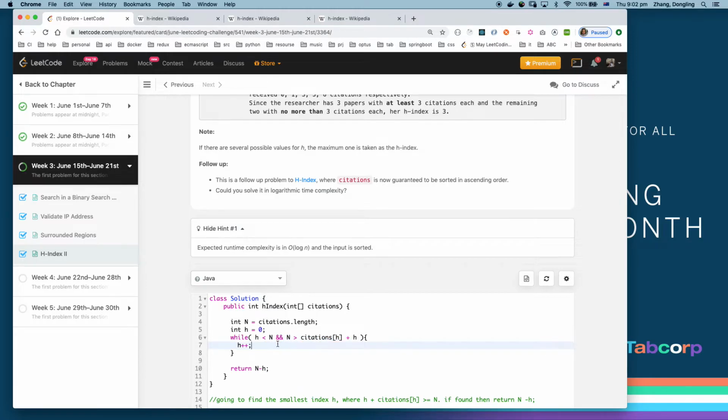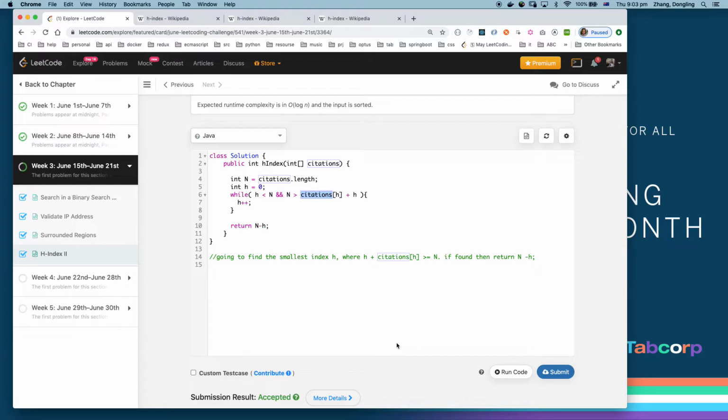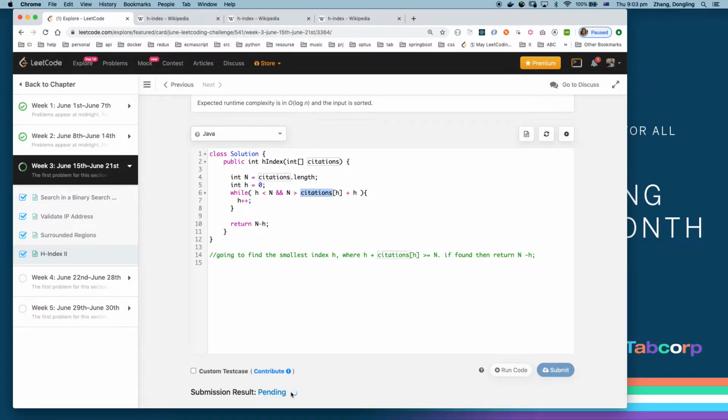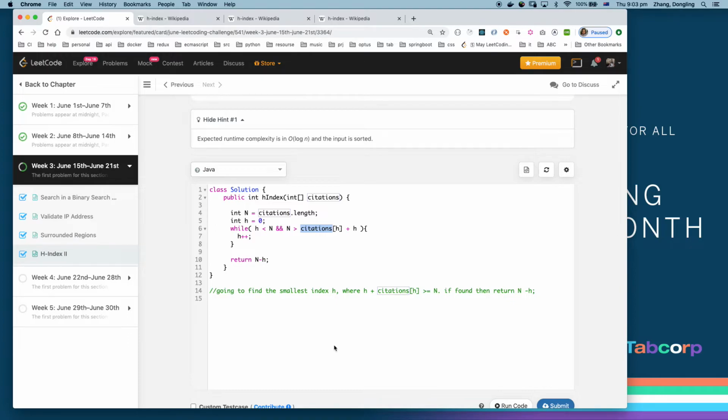For this example, linear search is probably fine even though it is a sorted array. You loop through everything, and the citations are not big, so it is definitely fine. Now we just submit it. We could test first to make sure I don't have a syntax issue. Looks fine. Submit it. It's running, and it's accepted.